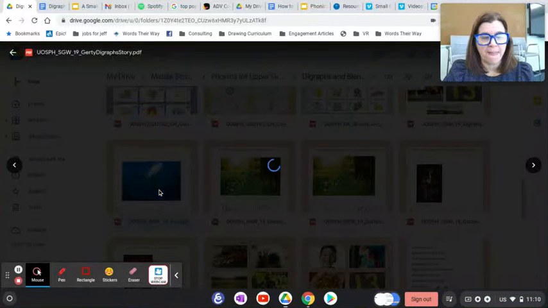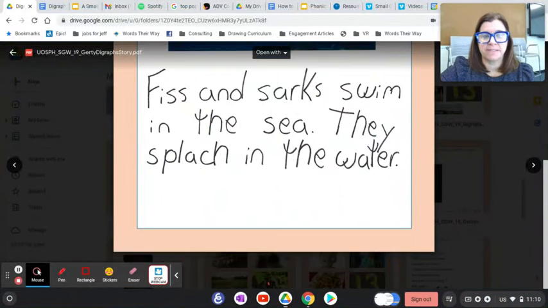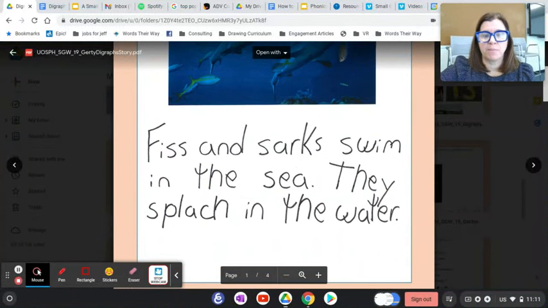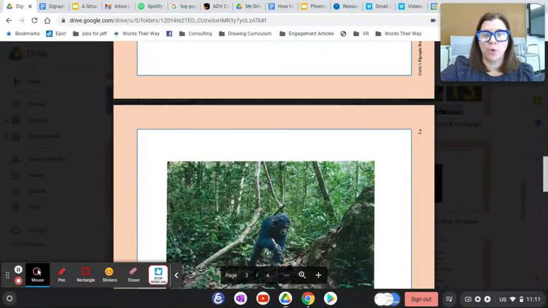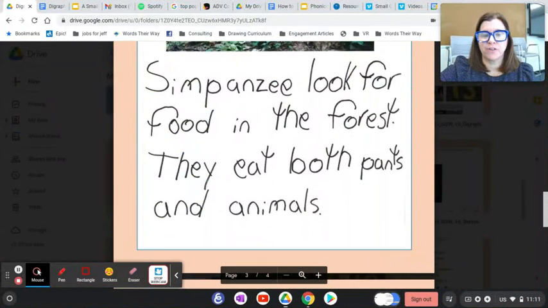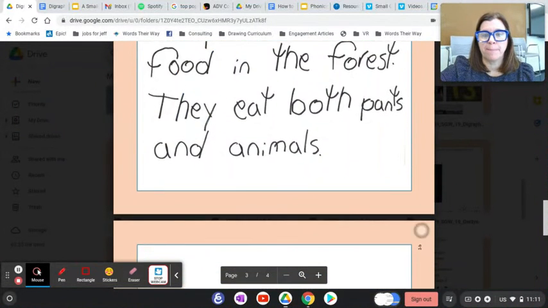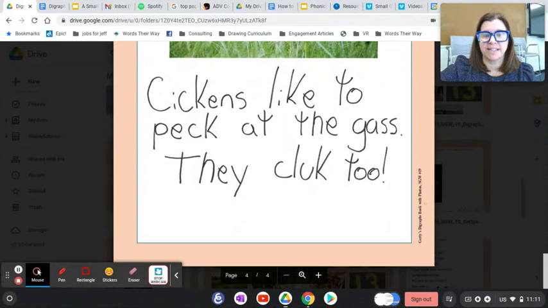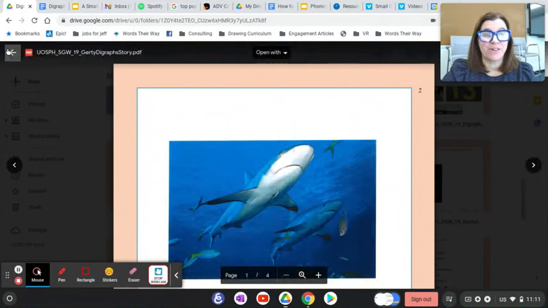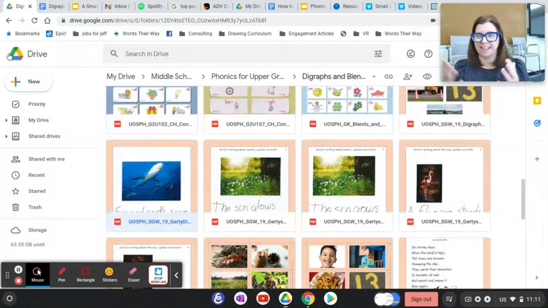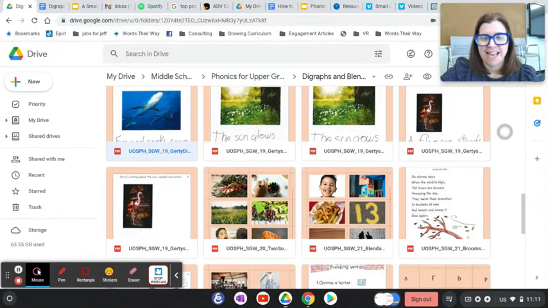Here's some writing that has blends and digraph mistakes. Fish and sharks swim in the sea. They splash in the water. Whales whiz through the water. Whoosh. Chimpanzees look for food in the forest. They eat both plants and animals. Chickens like to peck at the grass. They cluck too. So this could be given to students and say, like, this kid is really struggling with his blends. You know what I mean? Can you find where he made the mistakes and circle it and see if you can fix that? And there's a whole bunch of those in here.